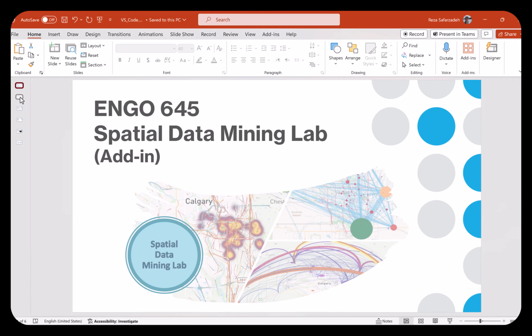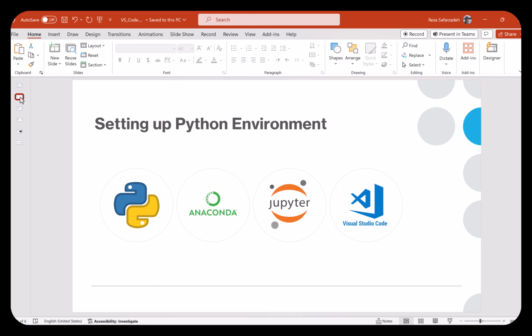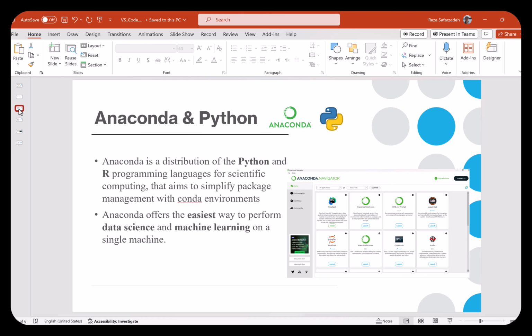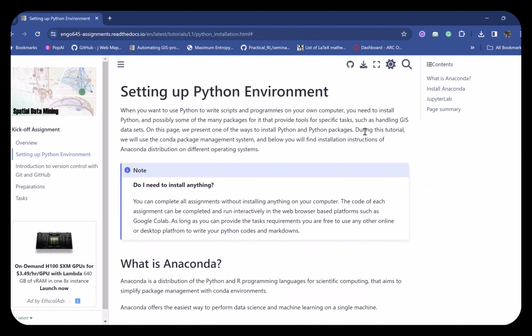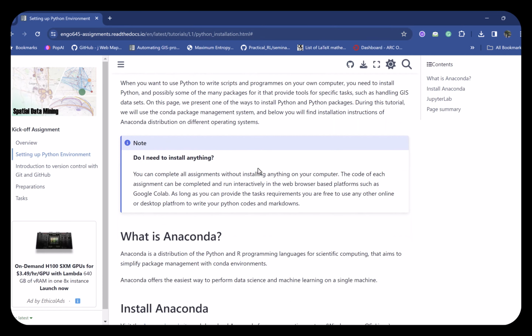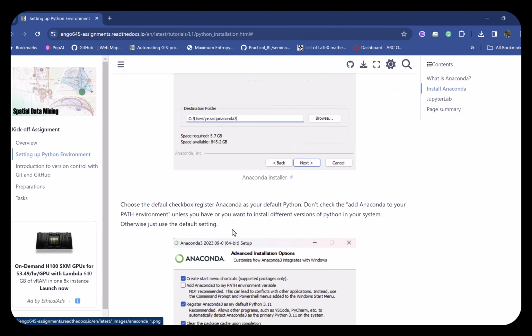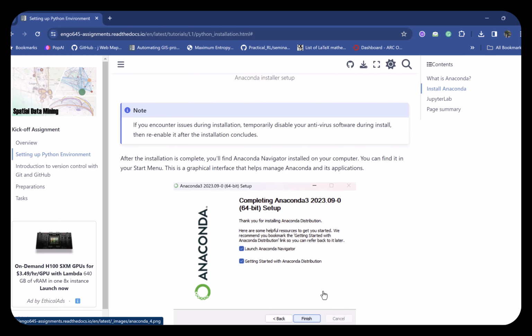So in the first tutorial of our lab, on the lab website, we got familiar with setting up our Python environment. We went through installing Python through the Anaconda environment. If you look at the lab website, you'll have access to the necessary material on how to install Anaconda, step by step.